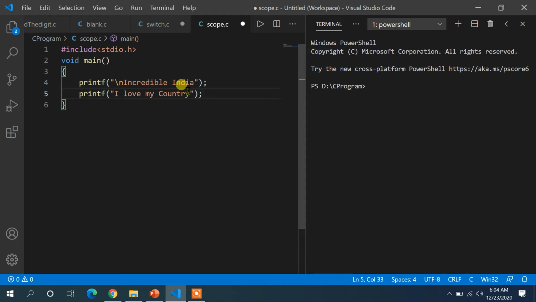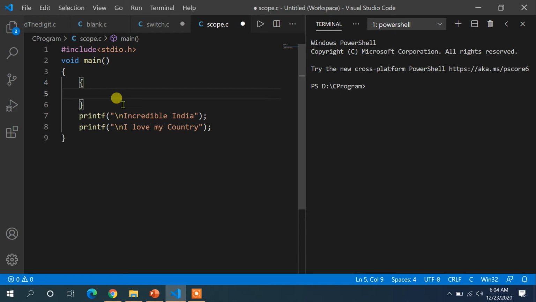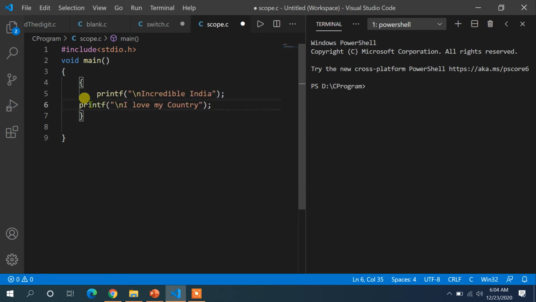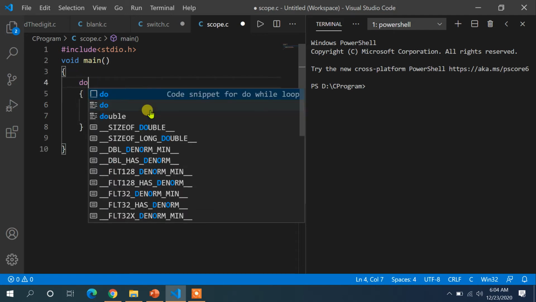Now I want to execute these two statements multiple times. So let's say 3 times, 4 times, that depends on you, but I want to execute them multiple times. Now where do I put these? I should put these two statements inside the body of the do while loop. I will put them inside these curly braces, and this body is followed by your condition over here.